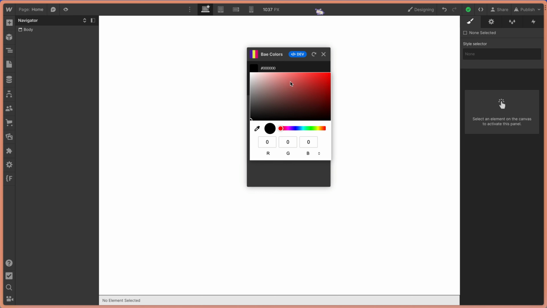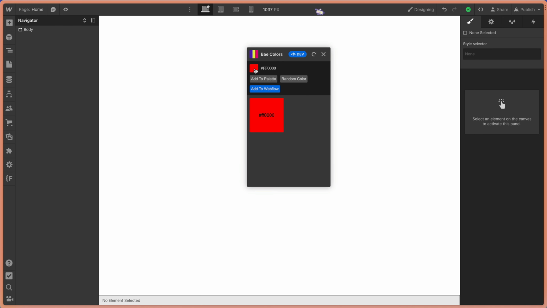So this app right here, we can create a color palette. We'll add a color. We'll add another red color. We'll add an even paler red color. And we'll get a random color and we'll add it to our palette.